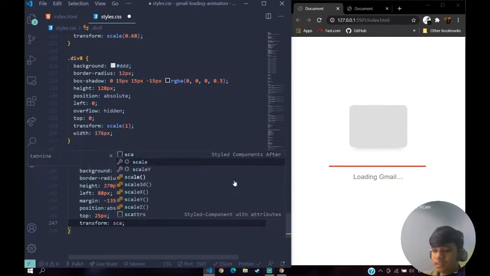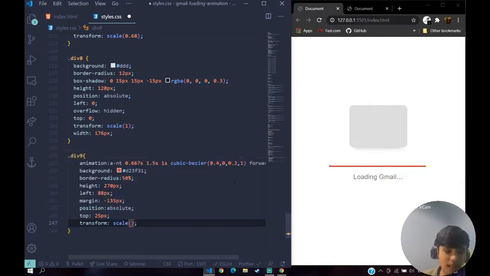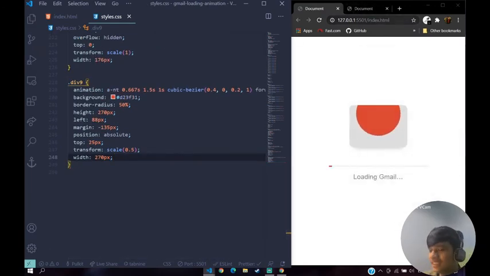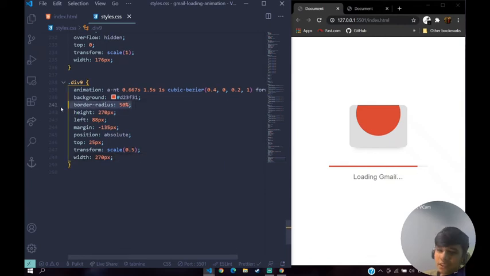And here I'm going to say scale, and I'm going to scale it to 0.5. Then I'm going to say width of 270 pixels and save that. You got this thing right here. Do I have to explain it? As you can see, border radius 50%, nothing to explain.